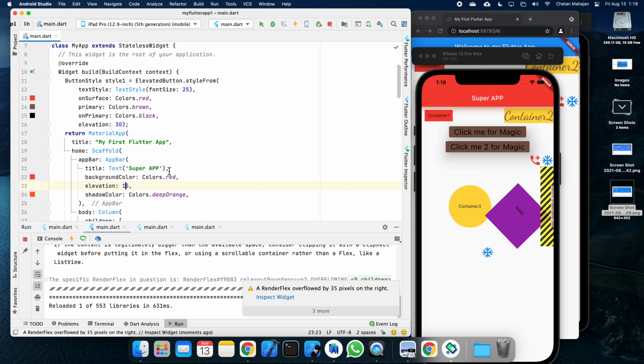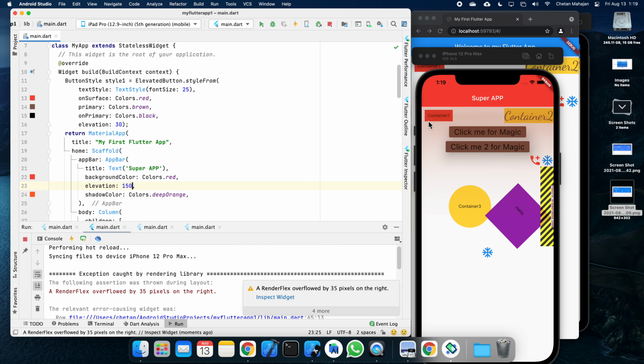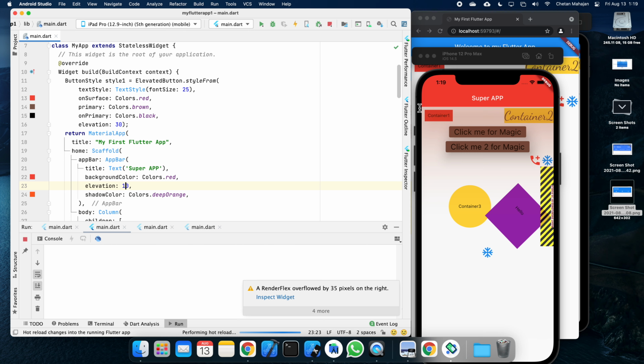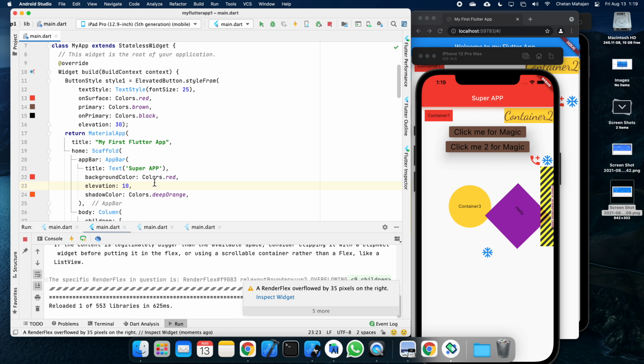In case you want to make it very big, let's say 150, I'm just putting it, no one does 150 elevation, but just to make it visible for you. So you see, you might have seen a little bit dark yellow or deep orange color which you see as elevation for the app bar. So again, let me put a smaller one, just 10. Alright, so that's how your elevation and shadow color works.